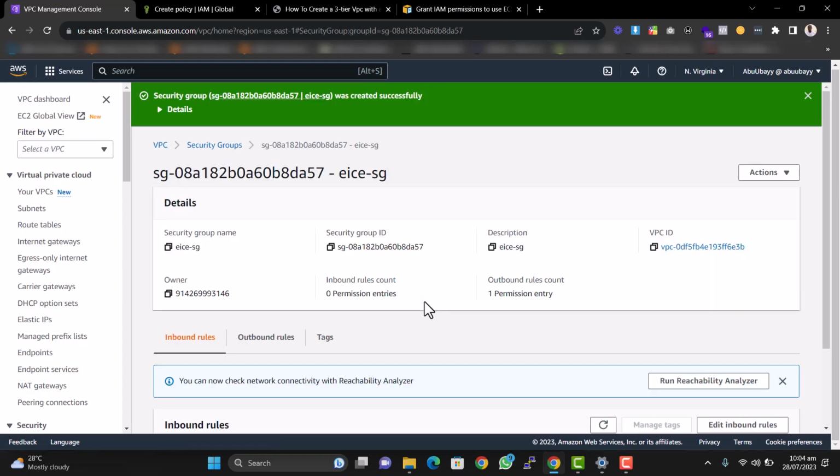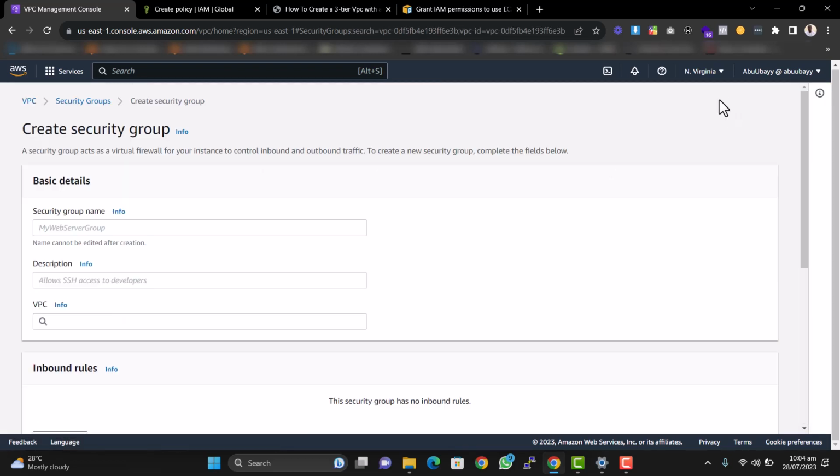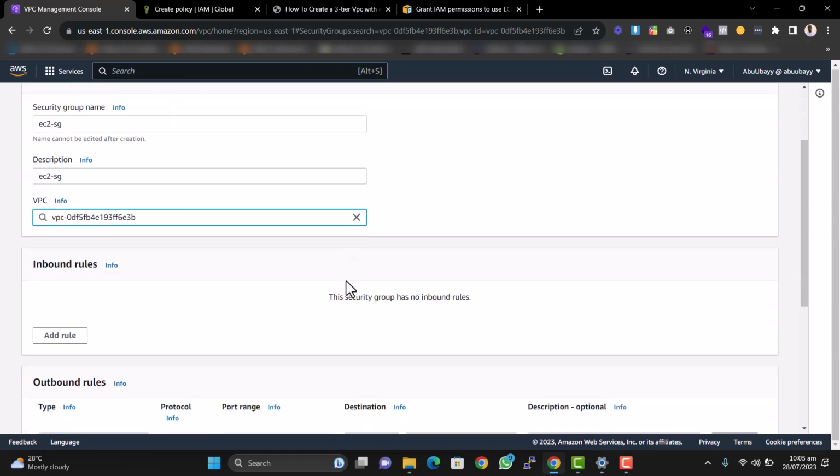So the next security group we are going to create is for our EC2 instance. So we'll go back to this and we'll create security group again. And we'll put in EC2 SG. We'll copy it and paste it as our description as well. And we'll select the VPC we are going to create in. So it will be this.